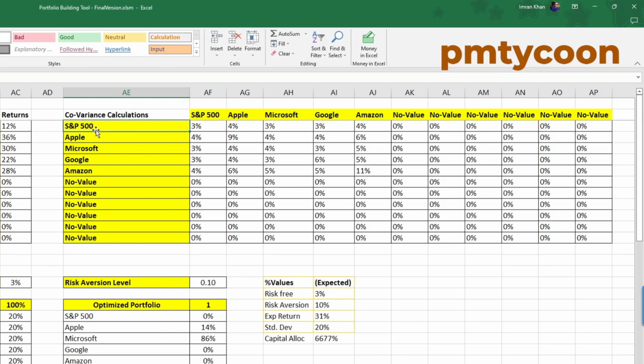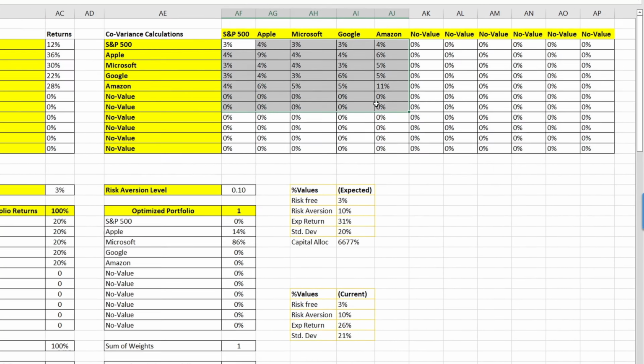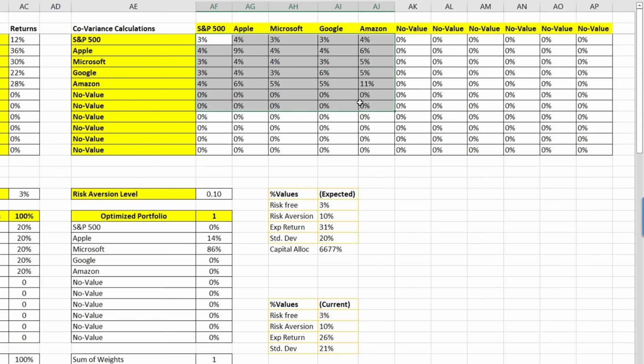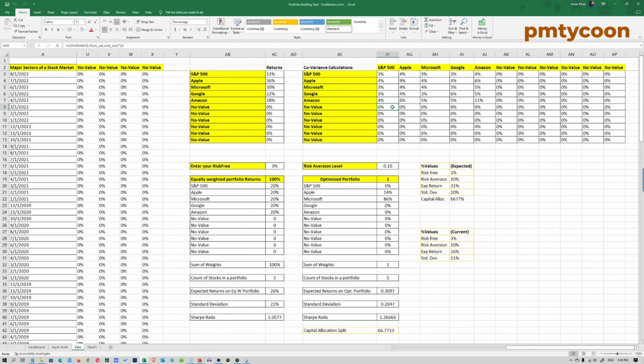Instead of computing risk only for S&P 500, Apple, Microsoft, Google, Amazon separately and doing a weighted average, what we're trying to do here is we're just trying to compute the risk of one stock compared to other stock, what the risk is going to be. And this theory is called Markowitz optimization theory model. And this is not in the scope of this video. And you really don't have to worry about any of these calculations, the formulas that I have built into this file. What you can do is simply download this sheet.